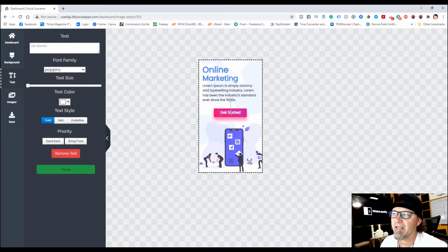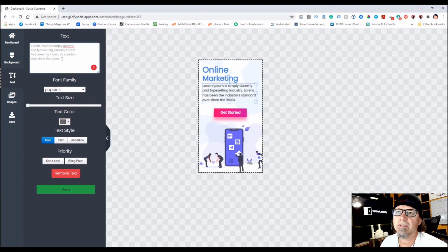So to edit any text on the screen, you just simply click on it and it's going to open up the text box. And you don't edit on the canvas here, you edit over here, whatever you want to change, okay? Get started is fine with me, but I do want to change this text here. So what I want to do is scroll this down so I can see all the text.